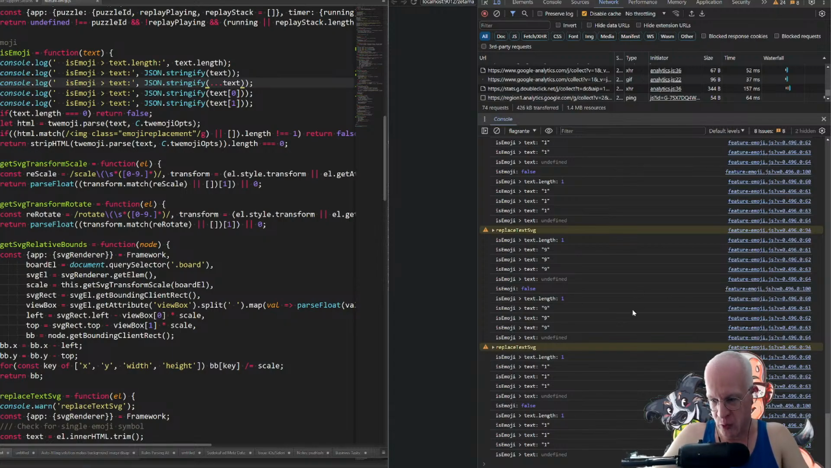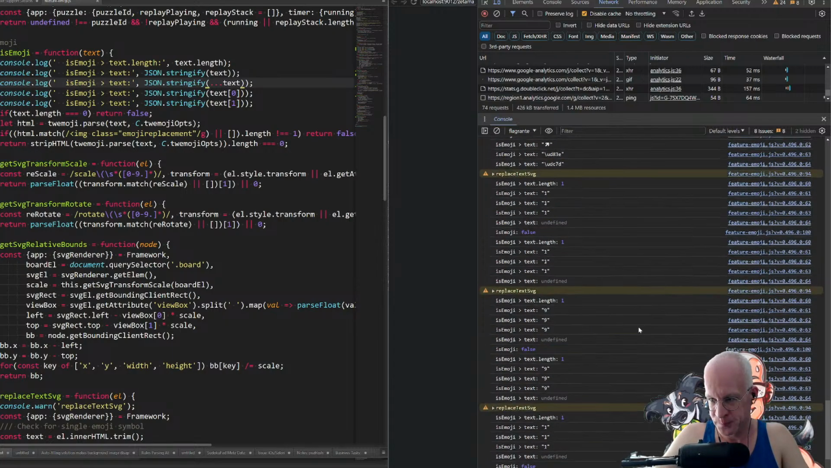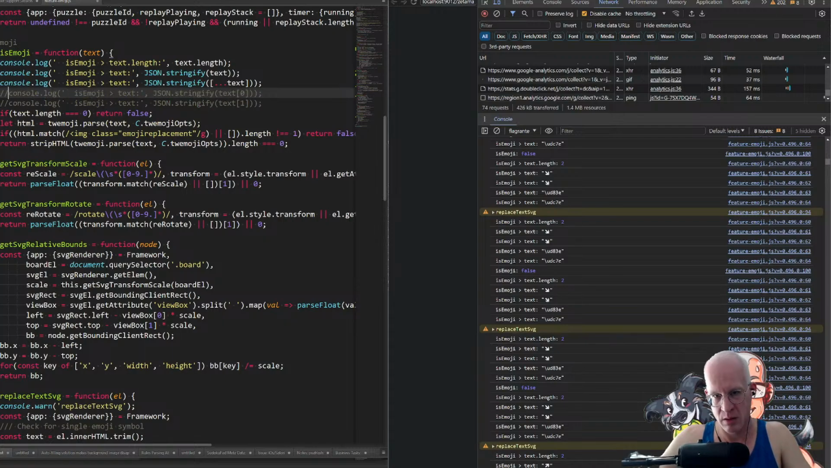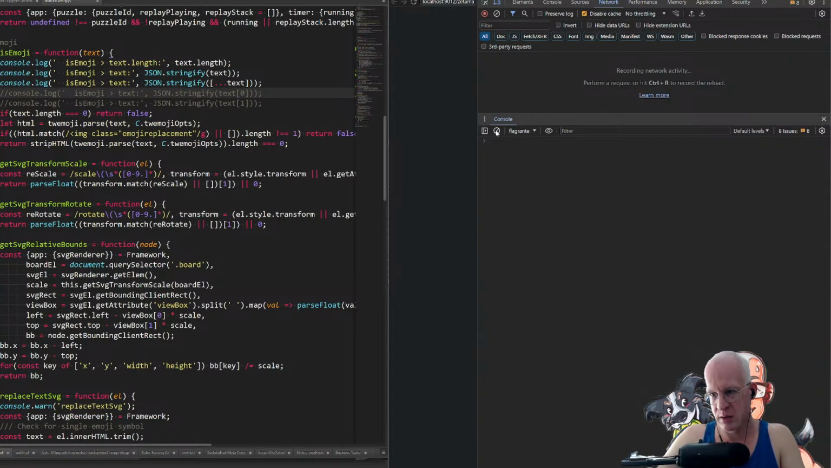Okay, so we probably want to reset that. Restart. So text.length. So what do we have? We have stringified text. Text.length, stringified text. Stringified text, dot, dot, dot. Shouldn't that turn it to an array? Right?